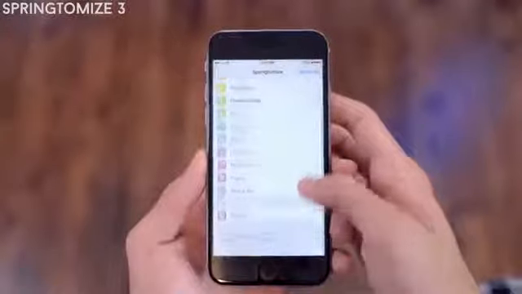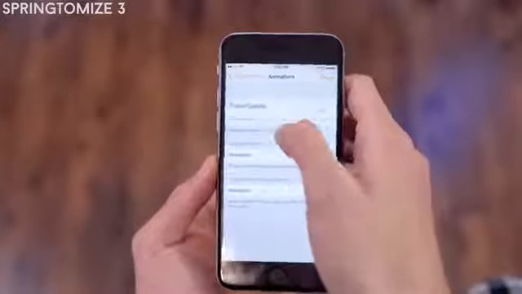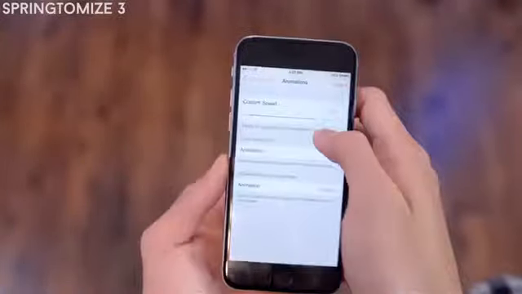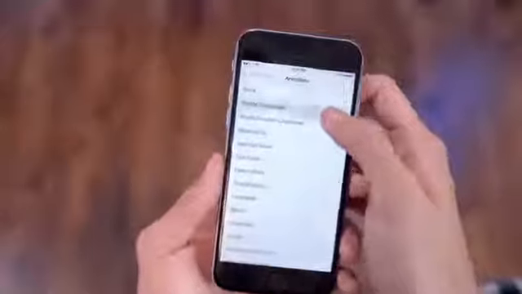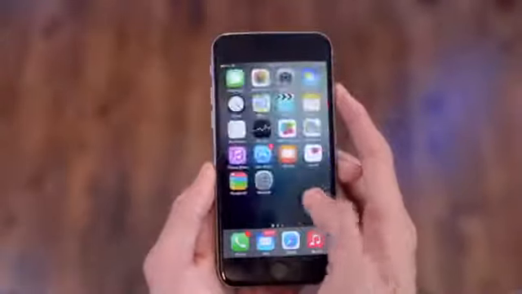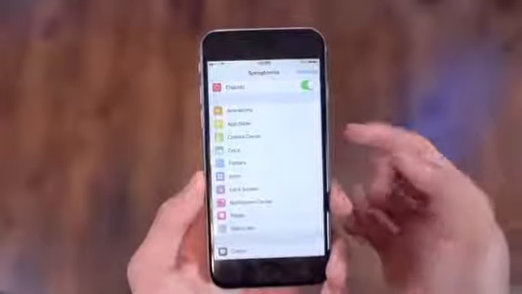And the last tweak I have here is called Sprintomize 3. This is my personal favorite tweak for iOS 8. Sprintomize is a very old Cydia tweak. This basically combines a lot of useful tweaks from Cydia into one application or one tweak, and it's Sprintomize. So inside Sprintomize, you can customize so many things on your device. The icon scrolling animation, you can change your app slider, control center, dock, folders, icons, lock screen. There are some people who jailbreak their device just to get Sprintomize.